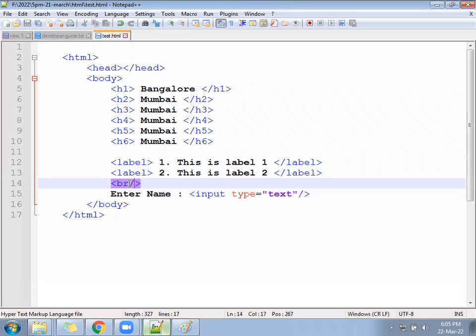The input, enter your name, input type equal to text I have written. This is also not separate open close. It is open and closed together. You can see slash is there in the last. Let me remove the slash. So this is also called as what? Independent tag. Independent tag, right?